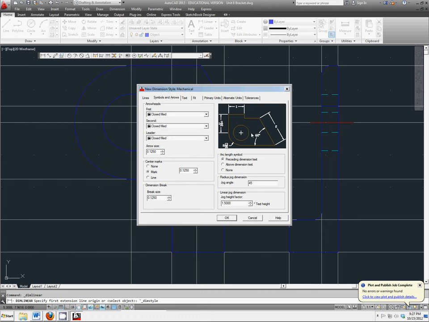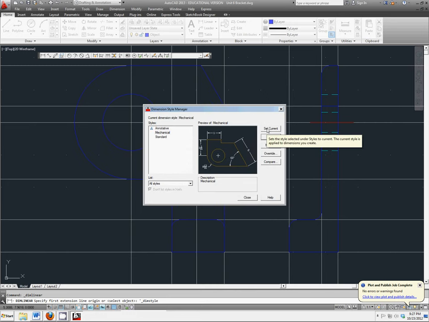Let's click Set Current to make the mechanical our current style, and then close out the box.